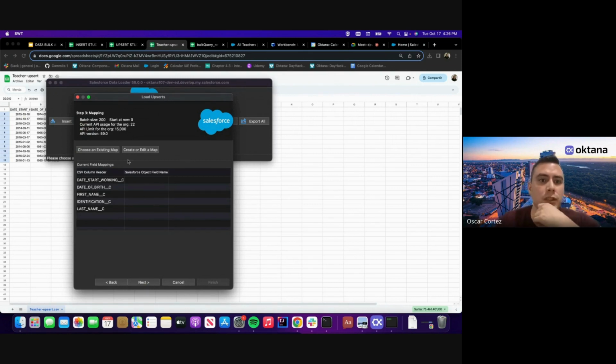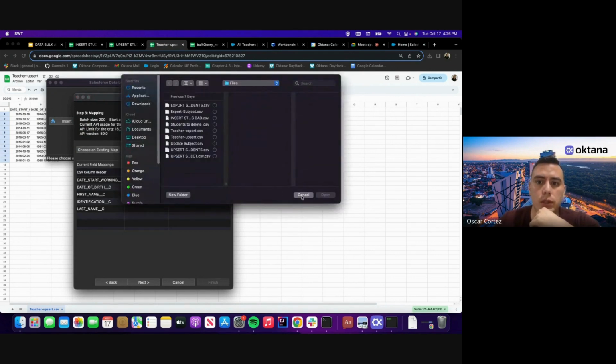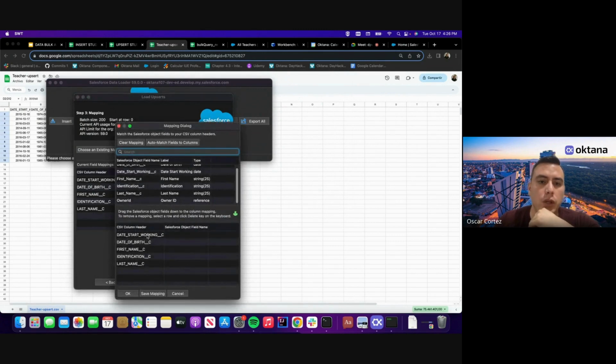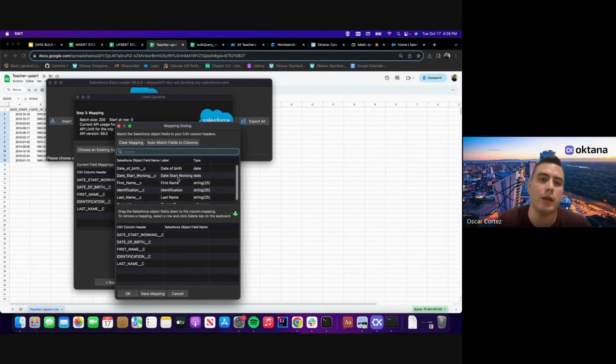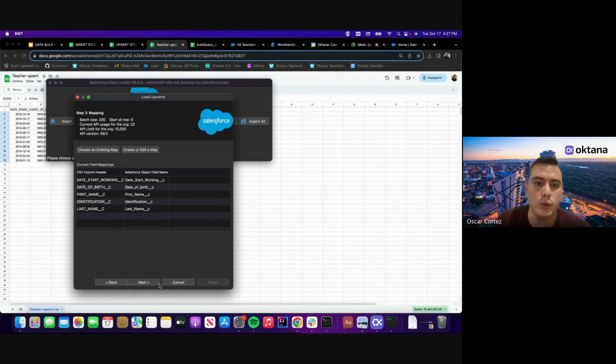Data loader gives us this option that when you do a mapping, you can save that mapping, and instead of doing this every time, you can only choose it from your files, and you will have the mapping. But I wanted to show you guys that it is really easy to map, first name with first name. In my case, it's really easy because my columns are called the same as the fields. So it's just matching the fields. Here I can save it, but this time I will just do OK.